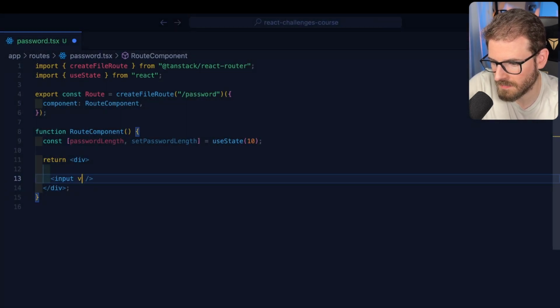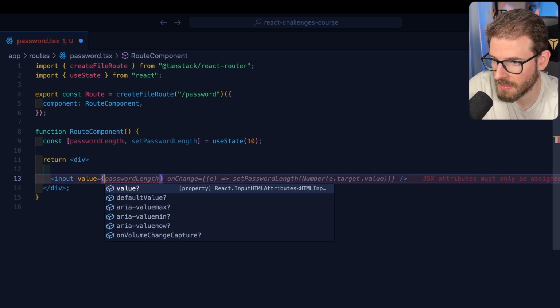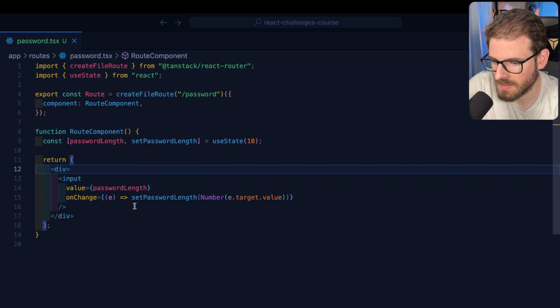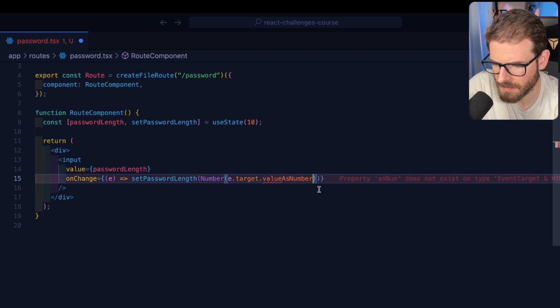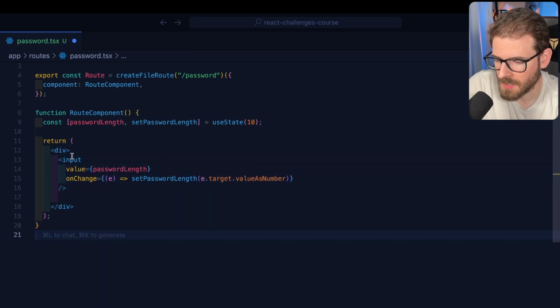Let's do a value here, and that's going to be the password length. Then we're going to add an onChange to it, so that when someone types into that input box, it'll update this state. Pretty simple. You just have to convert or cast the value to a number. By the way, there's a way to say valueAsNumber here, so you don't even need to cast this. Nice little trick.